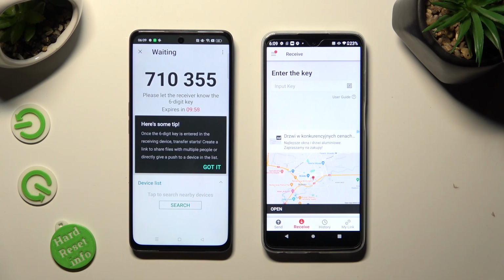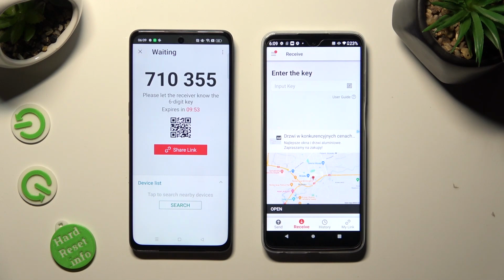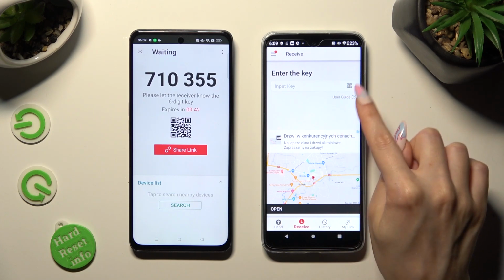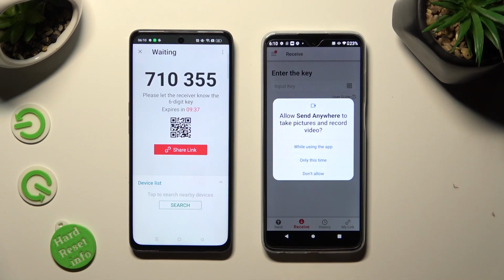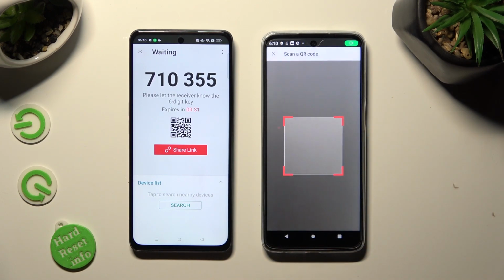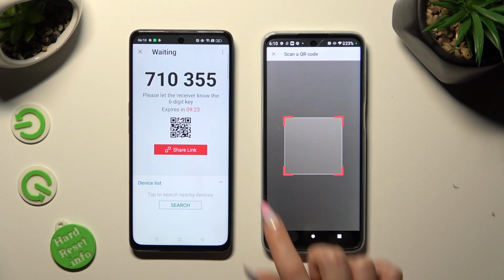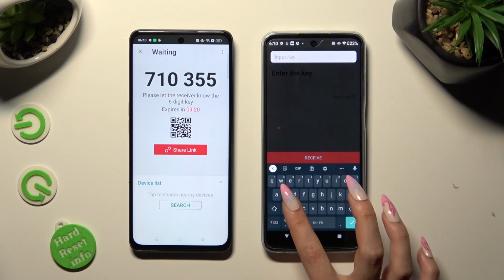Finally, after tapping on Got It in Here's Some Tip pop-up, you can decide which connection way is better for you. If you want to connect by scanning this QR code, click on the scanning icon next to Input key on an Android. Then allow camera access in the pop-up. And last but not least, point your device's camera at the code. If you want to, you can also just input this key in Input Key section.